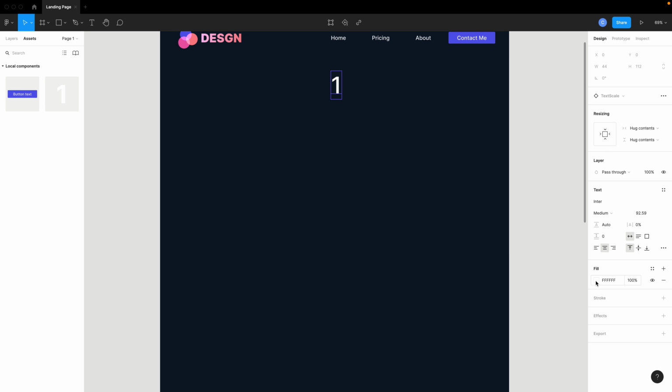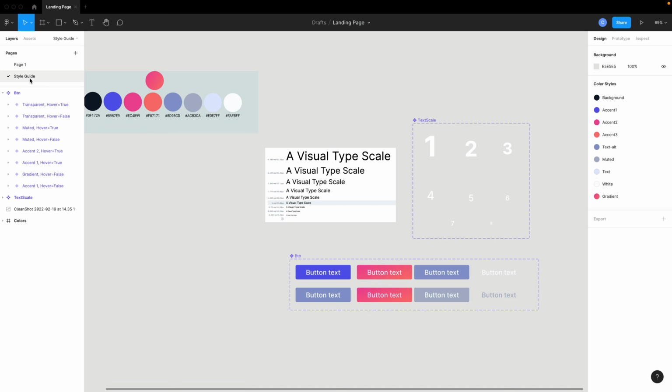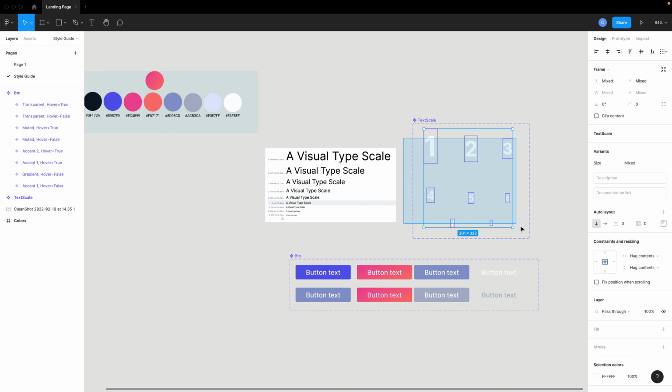The fill is set to white. Now, that reminds me, last time we ran into trouble here, if I come back to our style guide, where the buttons didn't have the right text, and I should have thought that's because they were grabbing their colors from this, and these don't have the right text.